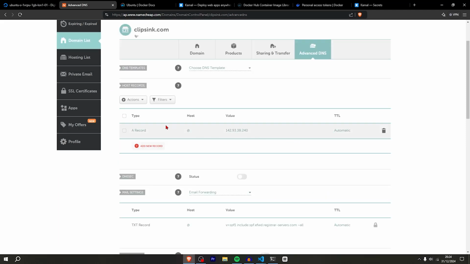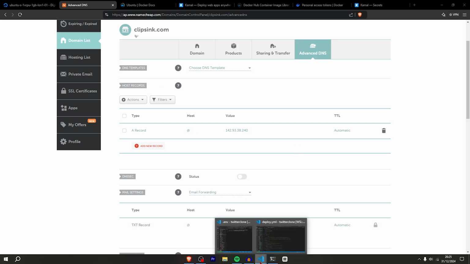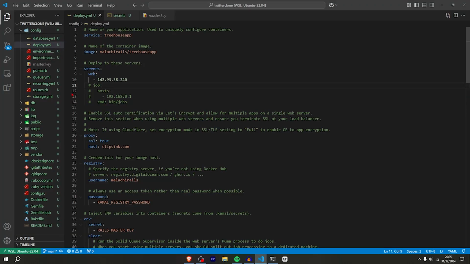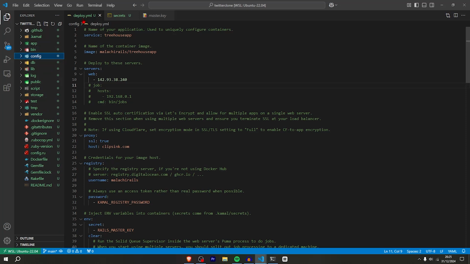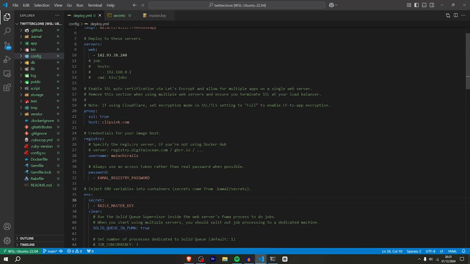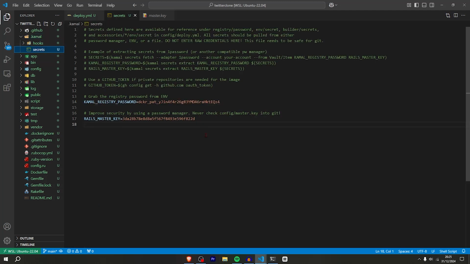Okay, so now that that is done in Namecheap, we're going to go back to VS Code and just make sure that everything is working and ready to deploy. So I'm going to go over this deploy.yaml again, treehouse app. Yeah, that looks good. This one and this one have to be the same. That's the IP address. SSL is true, yeah. Okay, and the app is looking pretty good and I think it is ready to deploy.